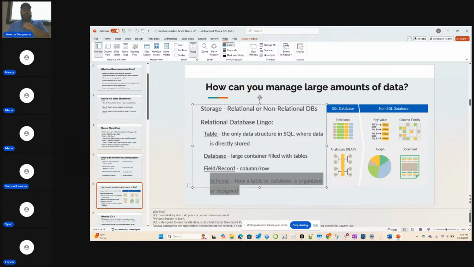And then schema. This is one of the few things that changes a little bit depending on your database. In MySQL, schema and database are used interchangeably, but in other ones, schema is like how a table or database is organized or designed. So within Microsoft SQL Server, you'd have a database, and then you'd have schemas within a database. So you could have different tables that relate to each other in different ways within a database. In MySQL, we'll use these two interchangeably. You just have a schema or a database and then a table.